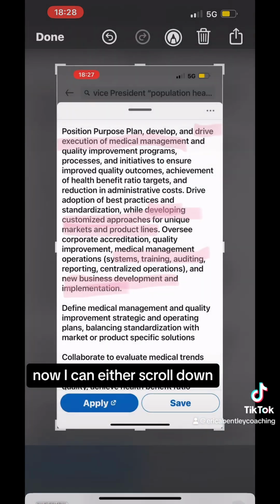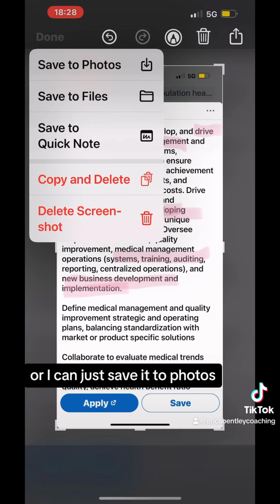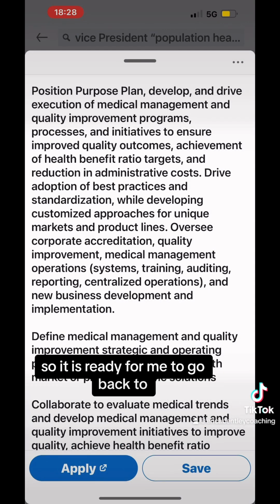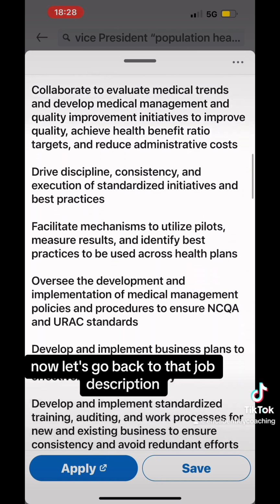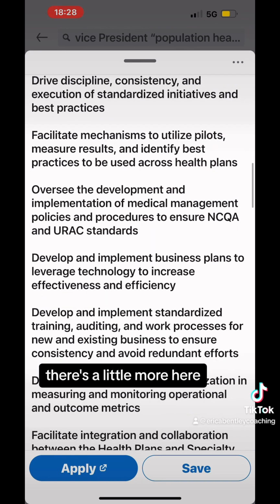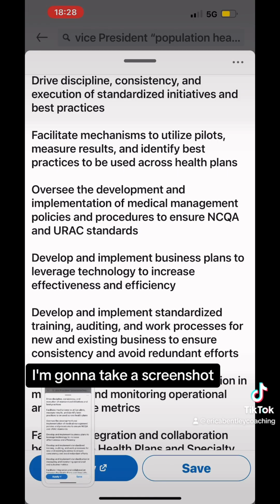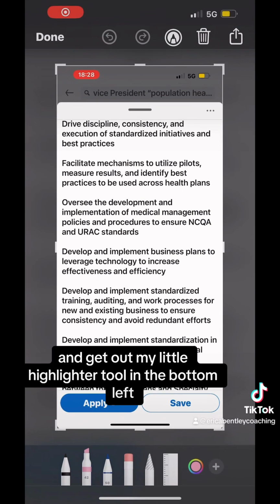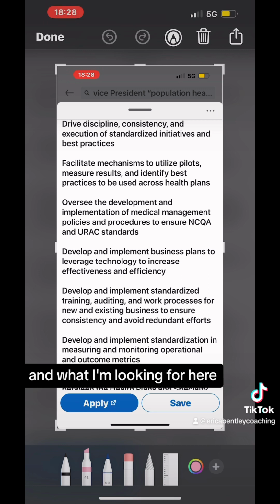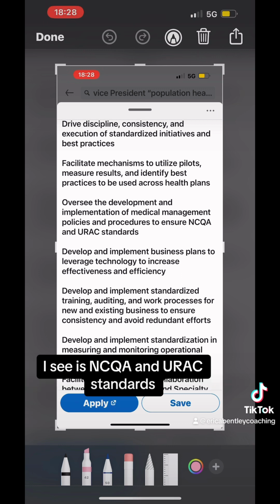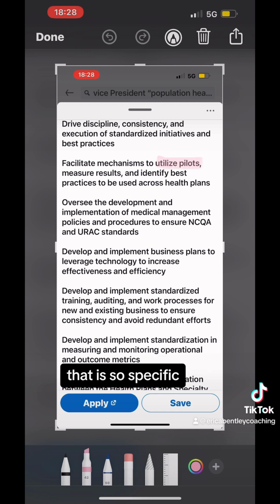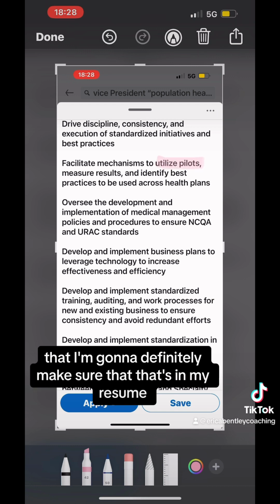Now, I can either scroll down and save it to a note or I can just save it to photos so it is ready for me to go back to. Now, let's go back to that job description. There's a little more here I want to pull in. So I'm going to, again, scroll down to the section I want. I'm going to take a screenshot and get out my little highlighter tool in the bottom left. And what I'm looking for here, I see, is NCQA and URAC standards. That is so specific that I'm going to definitely make sure that that's in my resume.